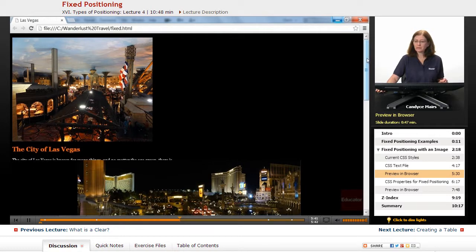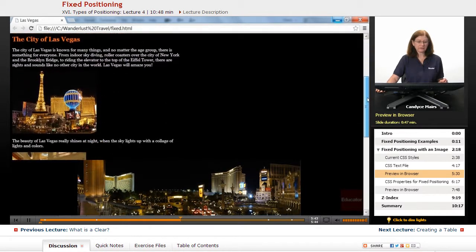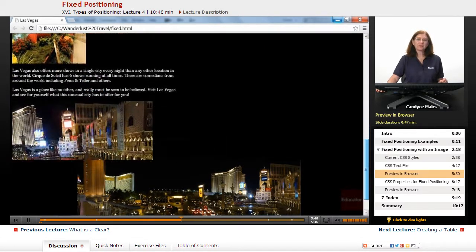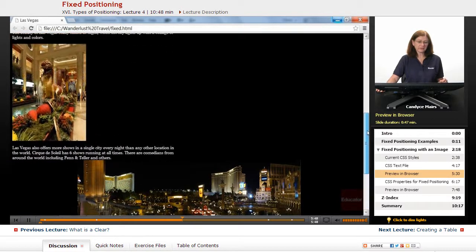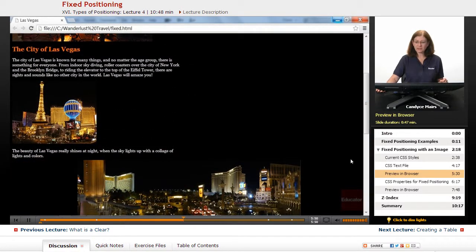There's my browser window, and you can see as I scroll, that Las Vegas panorama stays in place. Everything scrolls down underneath it. Because my page is black, it's a little bit difficult to see what's going on. But my panorama is centered within the browser window.